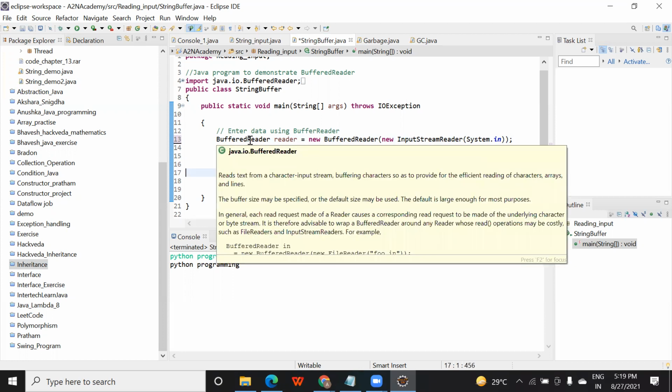If you put the cursor here, you can read that: it reads text from a character input stream, buffering characters so as to provide efficient reading of characters, arrays and lines.